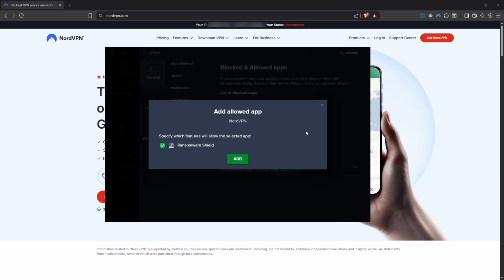And there you have it. By following these steps, you've successfully whitelisted NordVPN in both your Windows Firewall and antivirus software. This process should significantly reduce connectivity issues and improve your overall VPN experience.